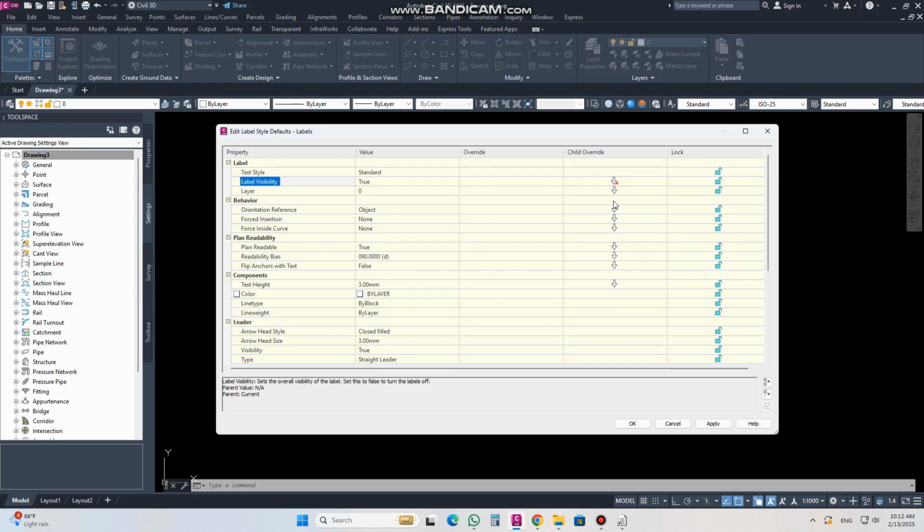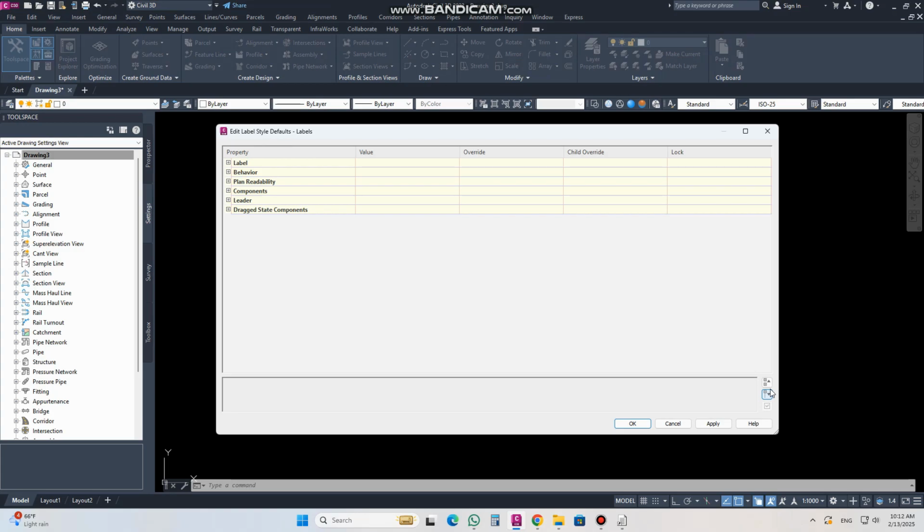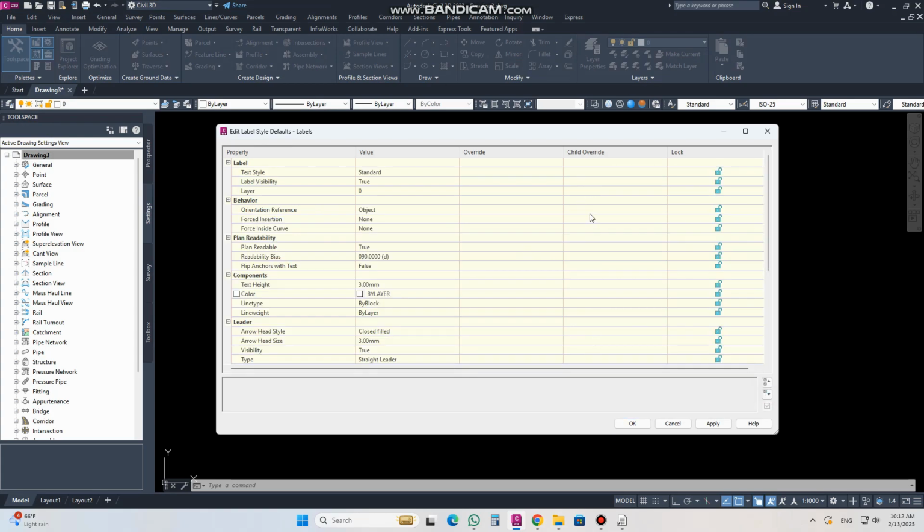Other thing, for this child override, if you select anything, you must check this child override and then apply. Okay. Again, when you open this, when you cancel this child override, you can see this one is now removed from here. We will discuss the child override later. This will come in the next videos.